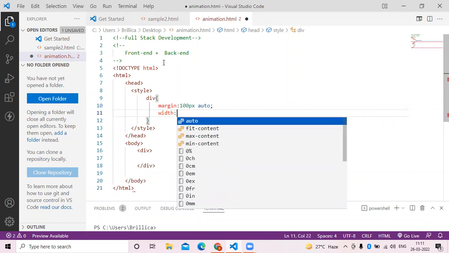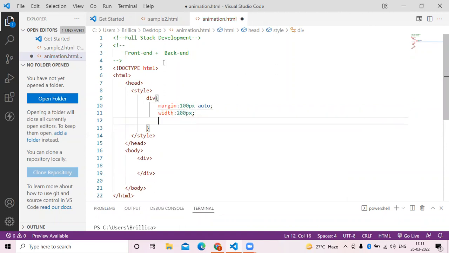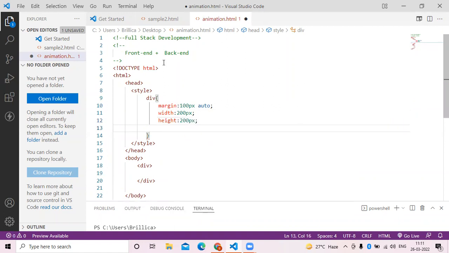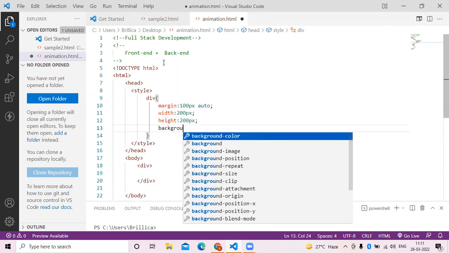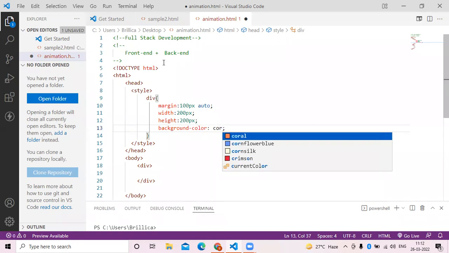Width 200 pixel, which is sufficient. Height 200 pixel. Background color, by default I'm using coral.